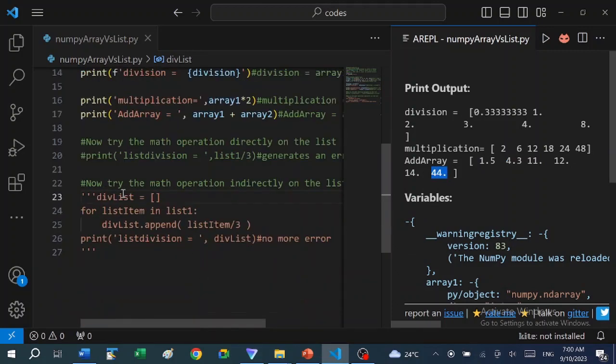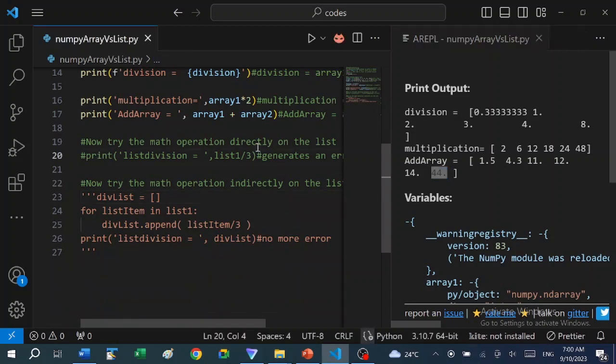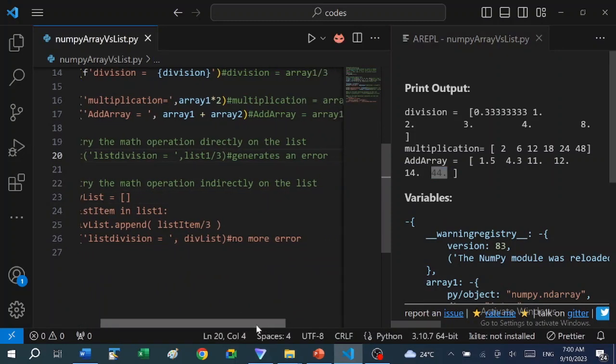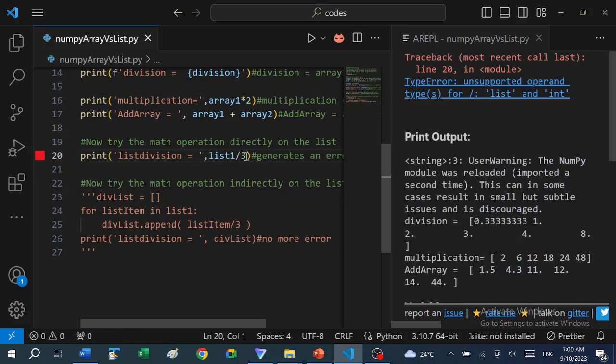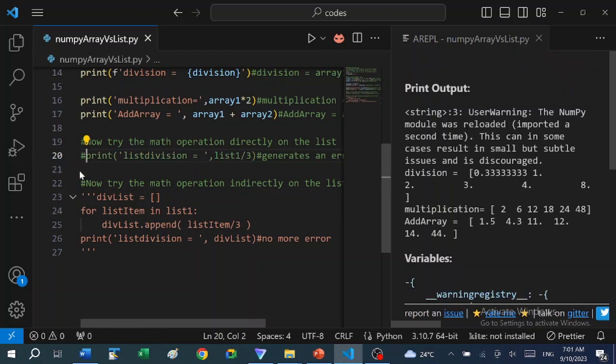Okay, now we are going to try the mathematics operation directly on the list. So I'm going to uncomment this print. Print list division, list over 3. So we see the red box shows here, and a type error shows here, unsupported operand. So we can't do that directly using a list, the way we did it using an array.